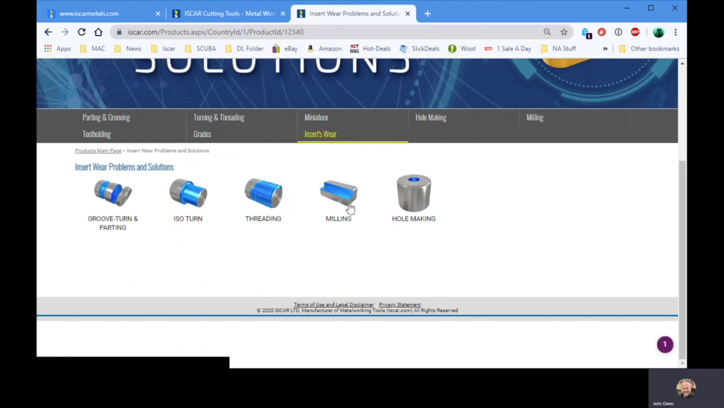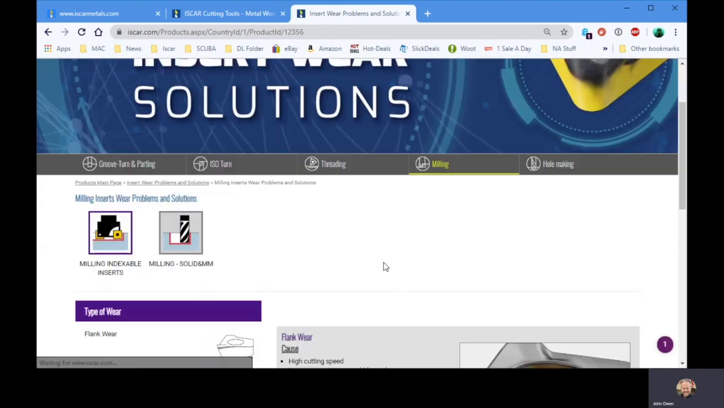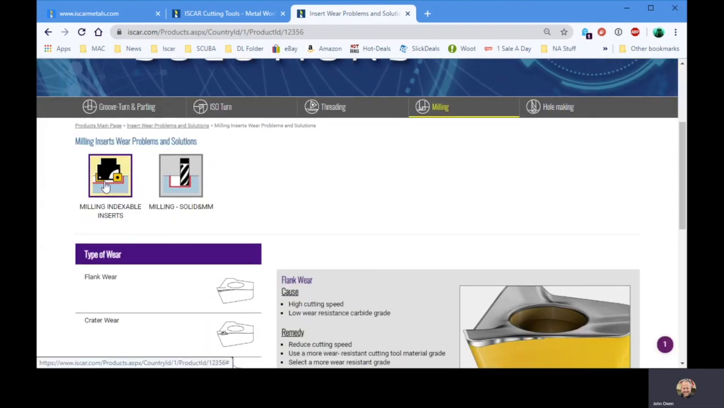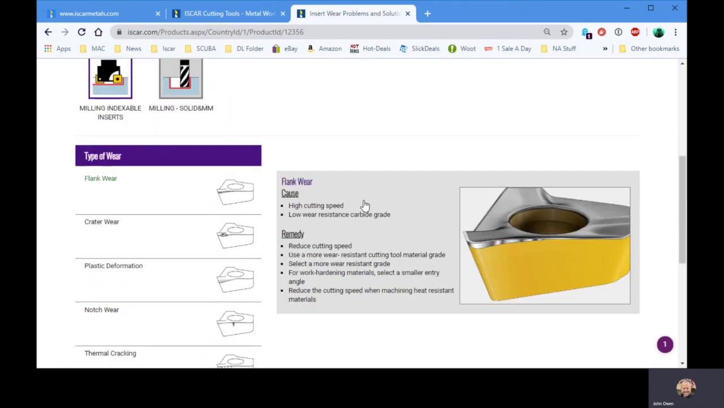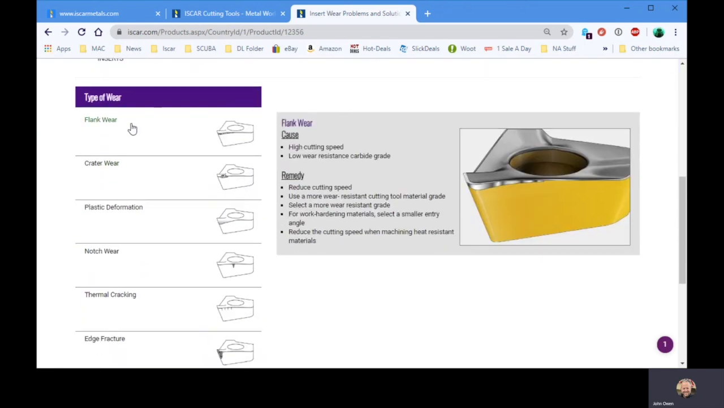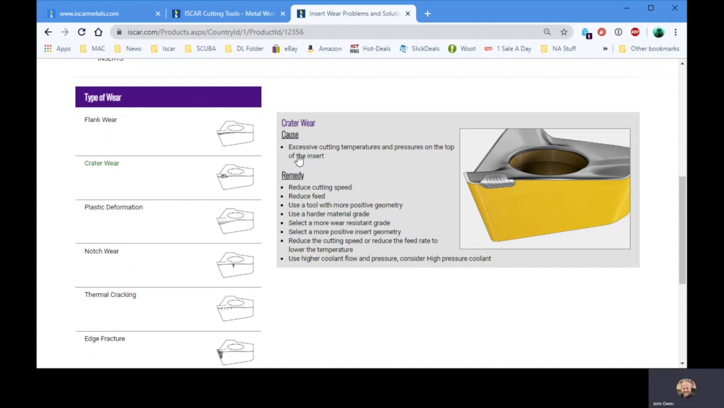So let's just go milling. We'll go indexable inserts. Okay, so that's highlighted now. Now, if you go down each one, if you click on it, this one's the default one, flank wear, gives you the cause, which is actually what we want unless you have excessive flank wear. Go to crater wear. Gives you the cause here and some different remedies. Nice little visual representation of that crater wear.